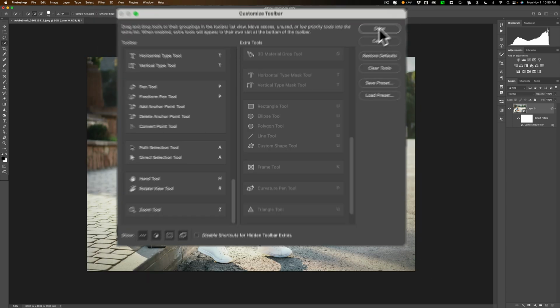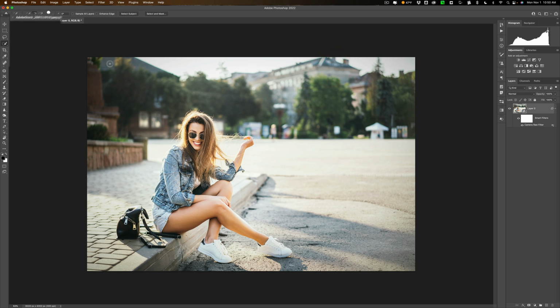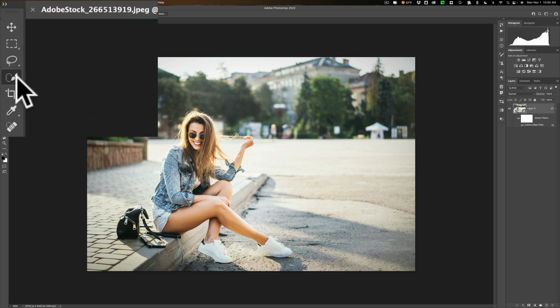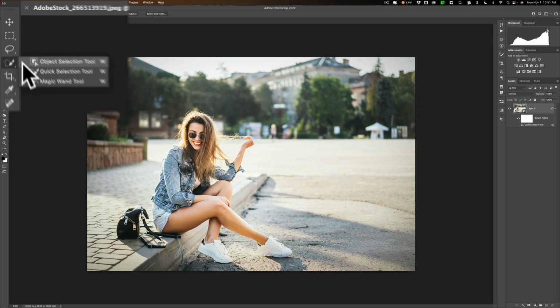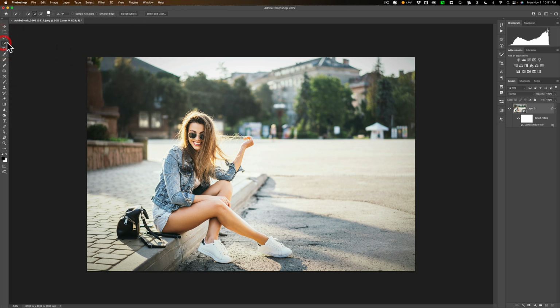I'm going to click done. I kind of like what I did. And there it is. Now, if I click over here where these selection tools are, you could see as I set it up, the object selection tool is the top tool in this little grouping of tools. And that's it. That's how you edit your toolbar and set it up the way you like to use it.